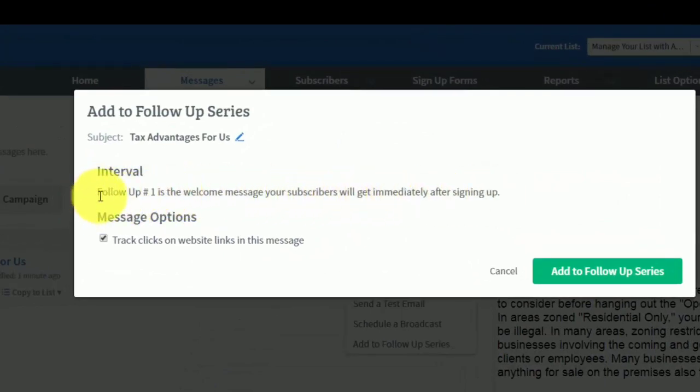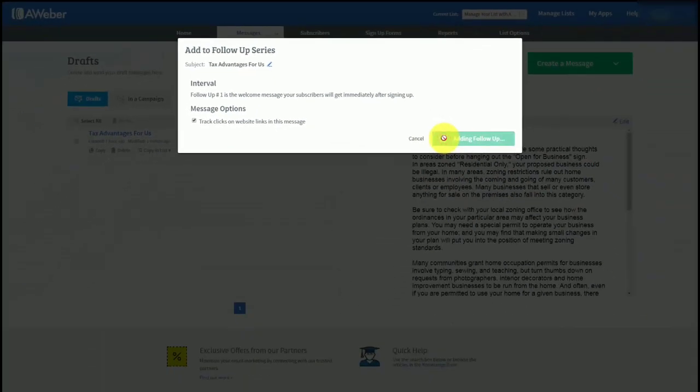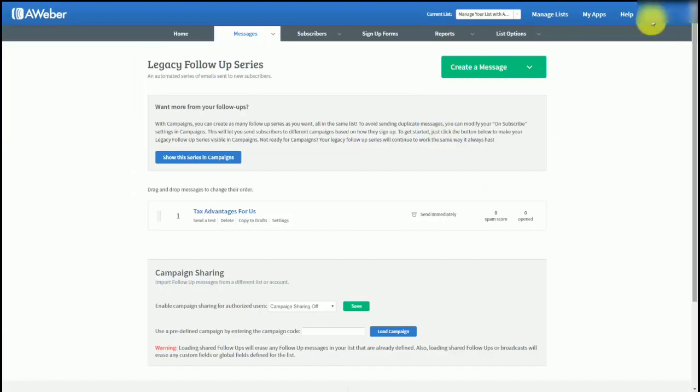So in other words, when a subscriber signs up for this list, they're going to confirm their email address, and this email is going to be the first one they're going to receive. We're going to go ahead and click the Add to Follow-up Series. Now, AWeber is actually going to place you inside of the follow-up area. And you'll notice then that you can now place your messages in order according to how your customer is going to actually see them. And these messages are going to be sent automatically.